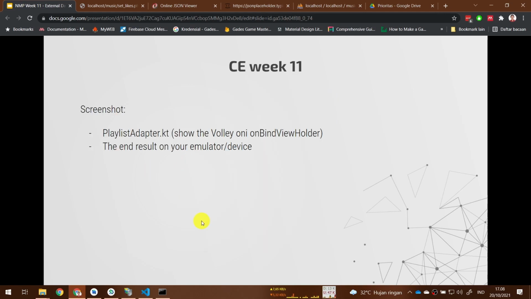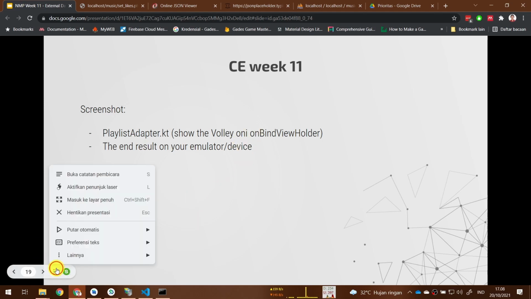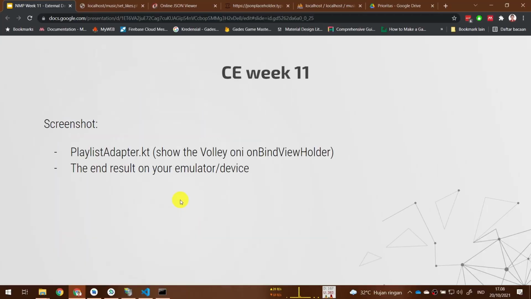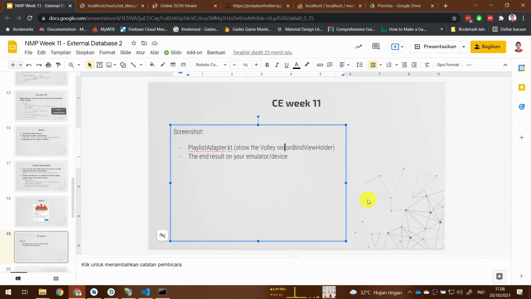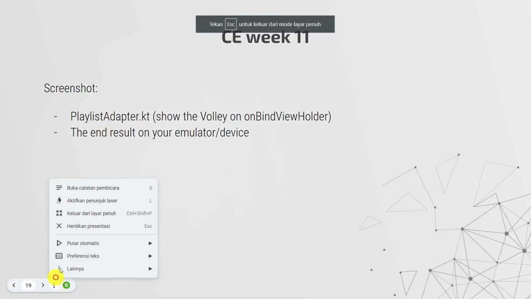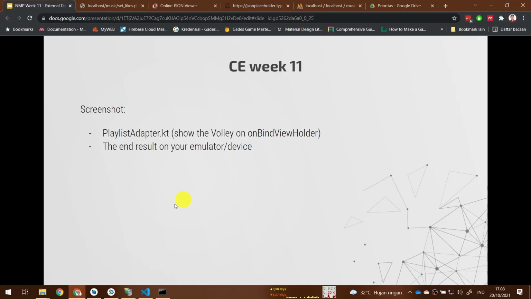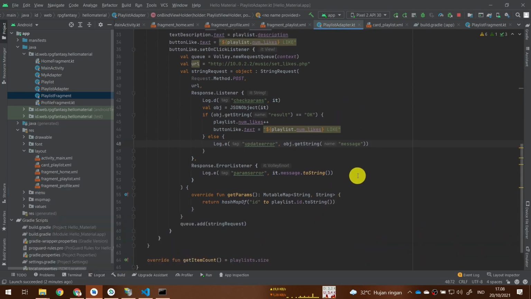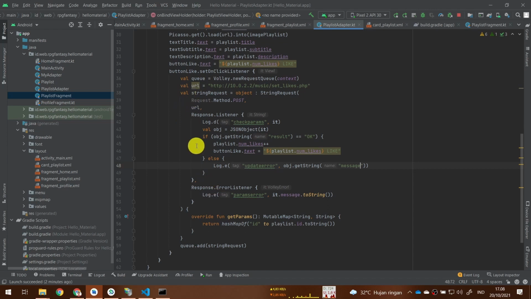Okay, and for UBAYA students, as always, you have a CE for this week. Yeah, please screenshot the playlist adapter. Show the following on how it is written only. Oops, it's not show the following only. It should say show the following on onBindViewHolder. Yeah. So for the PlaylistAdapter.kt, please show this one. Yeah, especially all the updates for the like button.